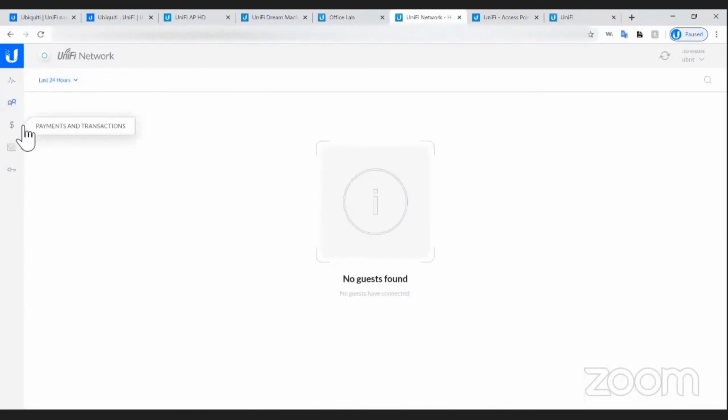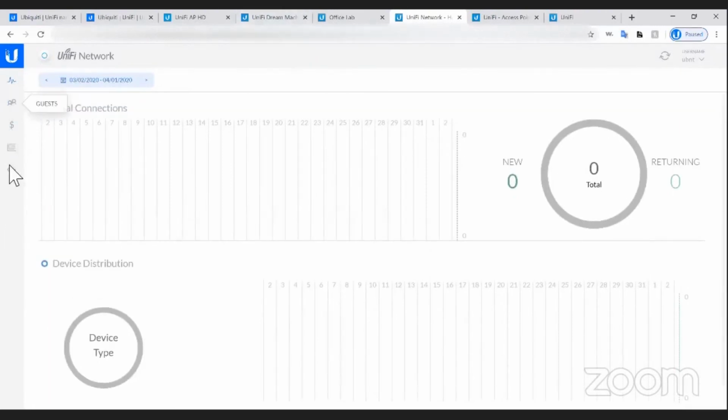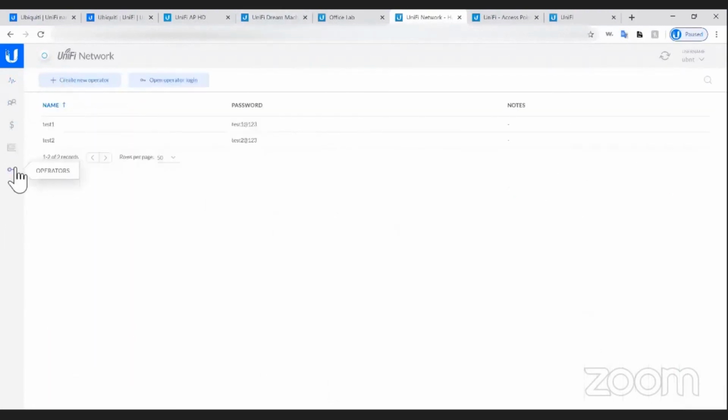Okay, any users who have been authenticated will show up here along with the vouchers. Currently, we have no users in our office right now, so I would not be able to show you how the layout is. Can you go to the last option? Okay, this is operators.